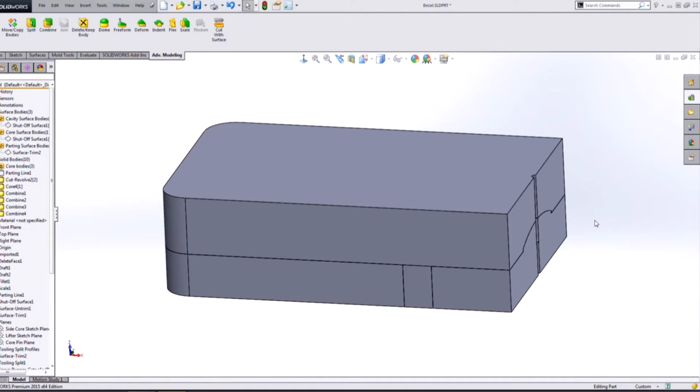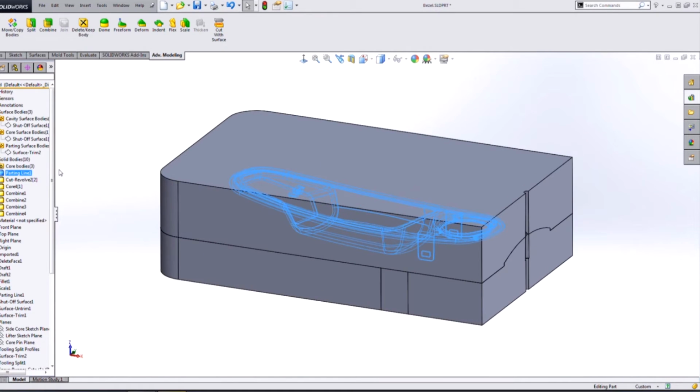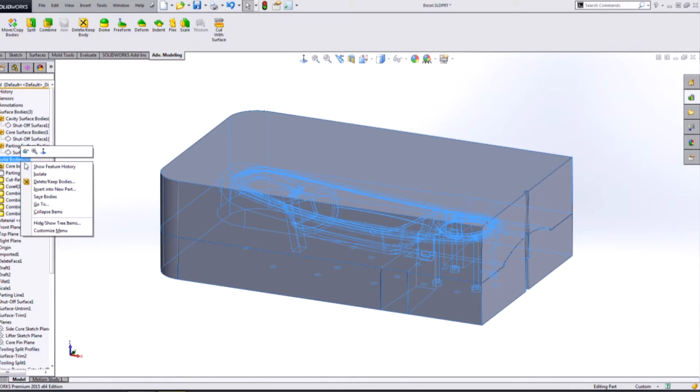So the one thing that I am going to do is go ahead and make sure that all of our bodies are shown except for the original one that we imported, because now we're actually not going to use that anymore. And for now, we actually don't need any of these surfaces either. So what we're going to do is right-click on the Solid Bodies folder here, and you see that the Save Bodies option is there. Now, you might be tempted to go to this Insert into New Part, and the thing is that we don't want to create a part. We want to create an assembly.